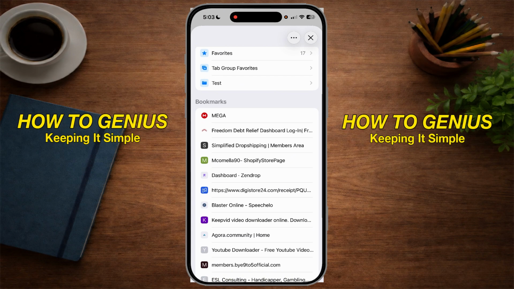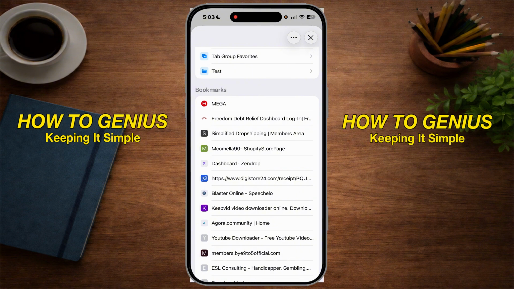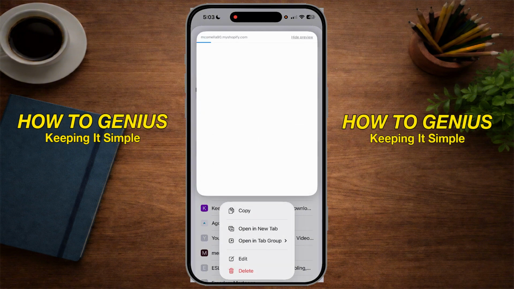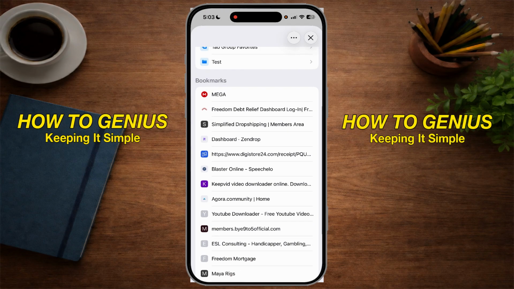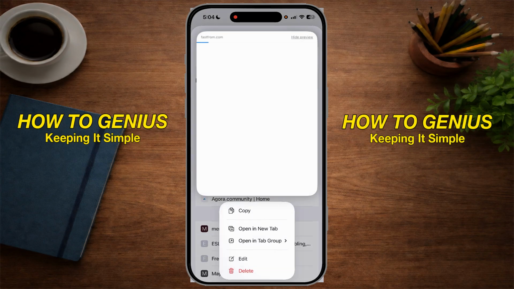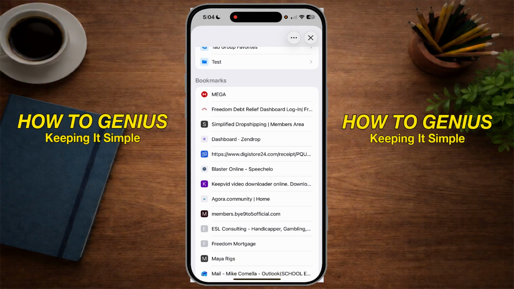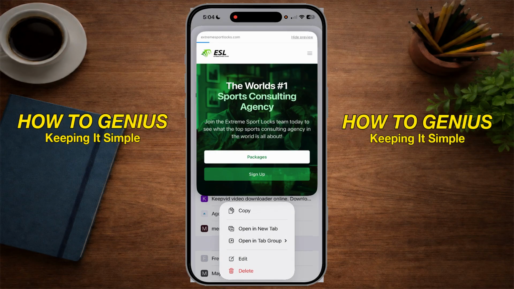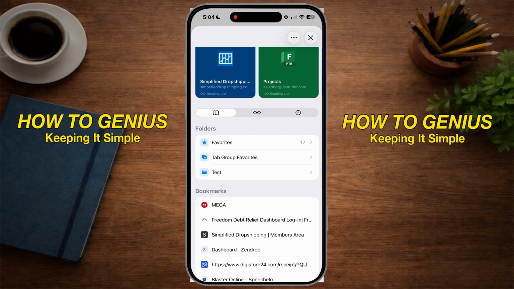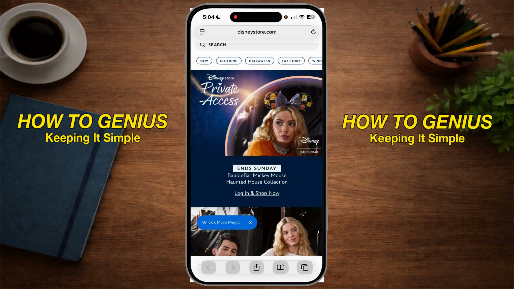So let's go ahead and delete one. All you have to do is click and hold the link. And you're going to get a bunch of options here. And all you have to do is hit delete at the very bottom. And that's going to delete that bookmark. I'll just go ahead and click and hold that one, and then hit delete, and that's going to just keep on going through and deleting all of these old bookmarks that you have under your Safari bookmark history on your iPhone.